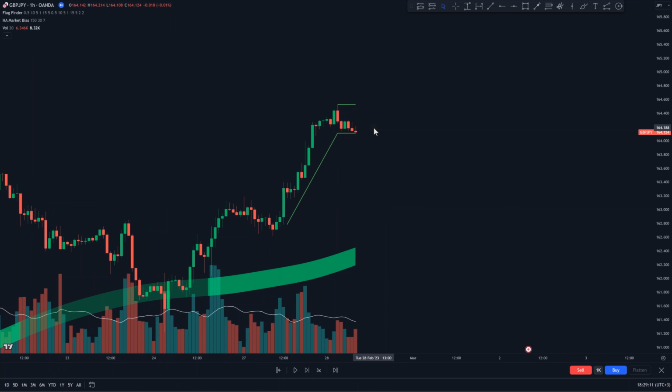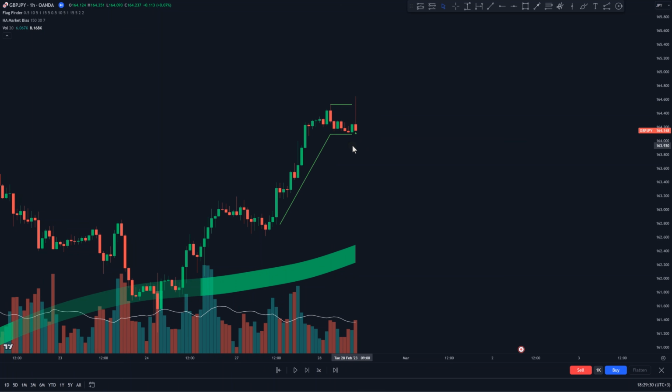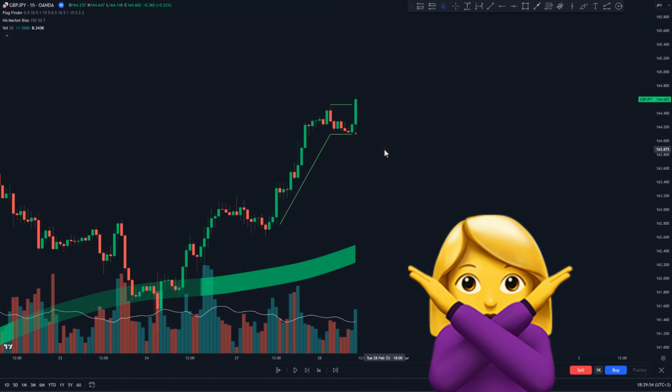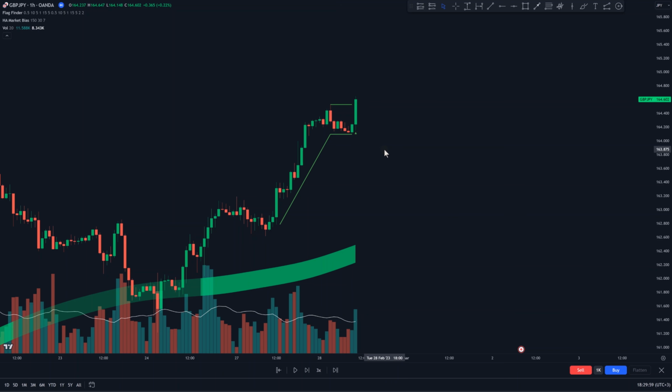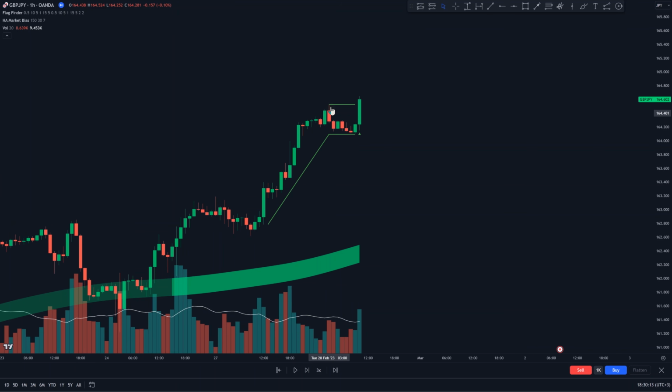After we have the flag, we want the market to break and close above the high of the flag without breaking and closing below the low of the flag. As you can see here, the market broke and closed above the high of the flag and it never closed below the low of the flag. If it were to close below the low of the flag, we wouldn't take that trade. Another important thing is that we want this breakout to come within 15 candles after the establishment of the flag.